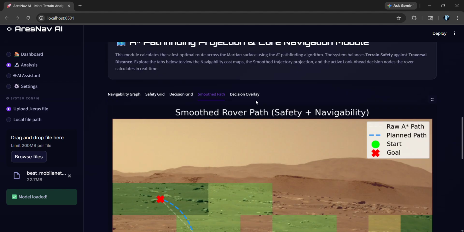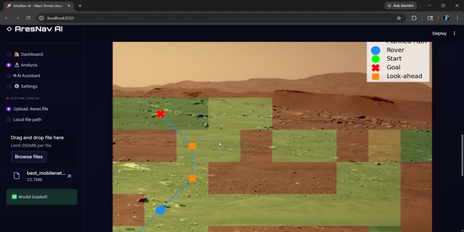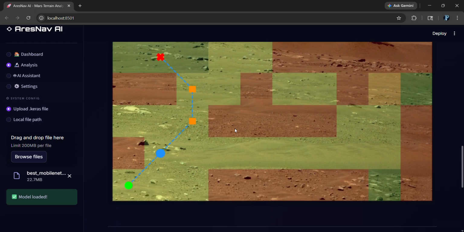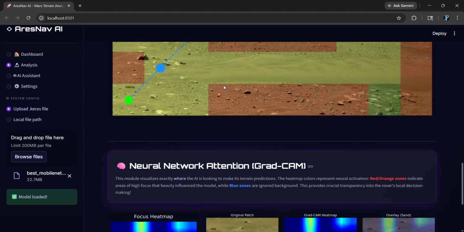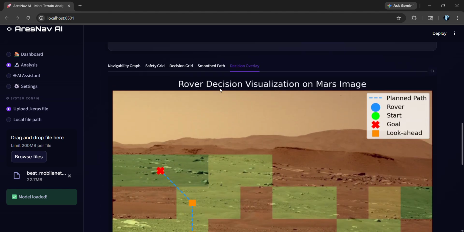The next is the decision overlay. It shows how the rover checks the terrain ahead using look-ahead points. These points help the rover detect danger before reaching it. And so this is how the rover makes its own decisions.